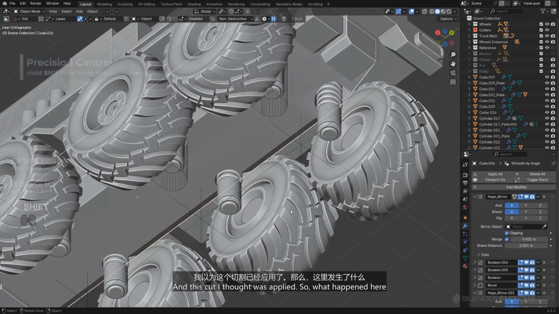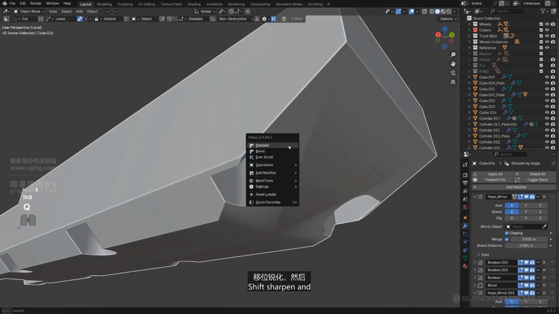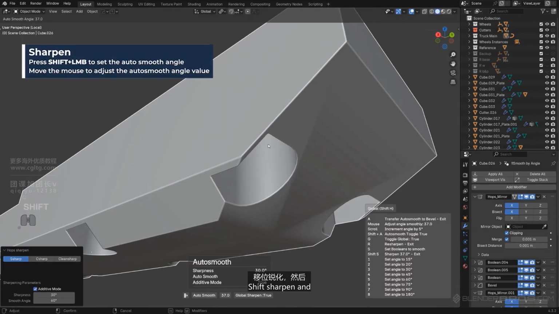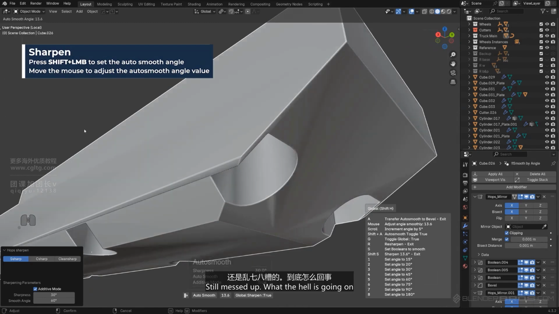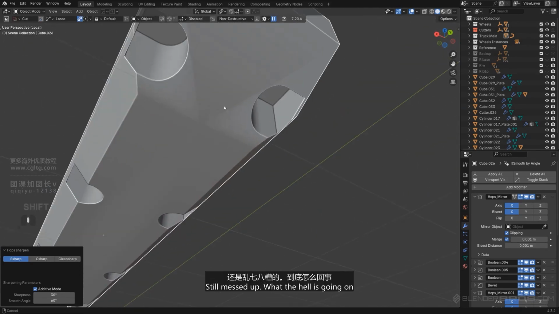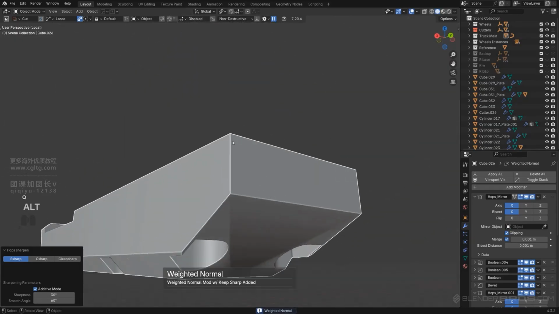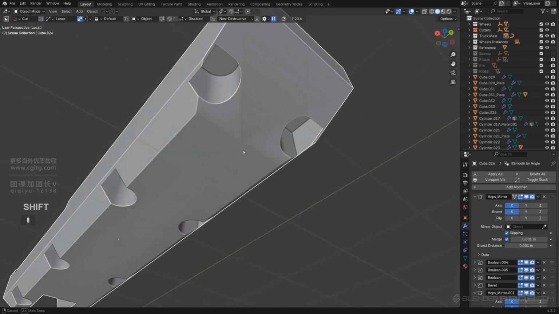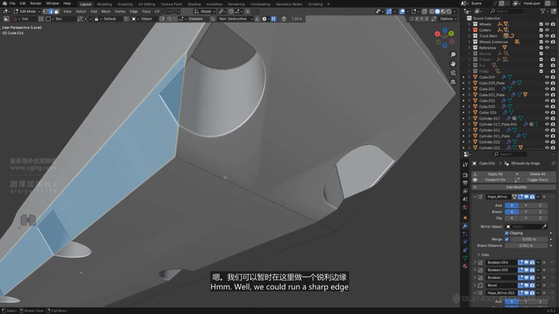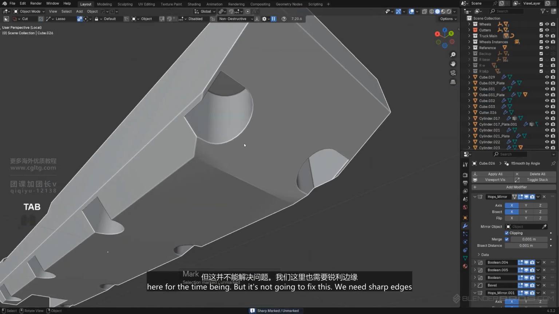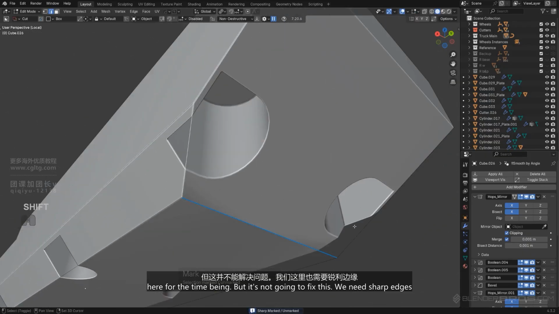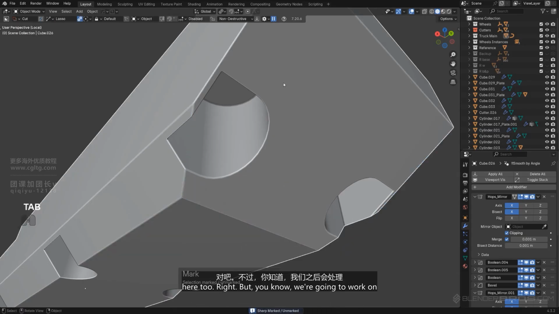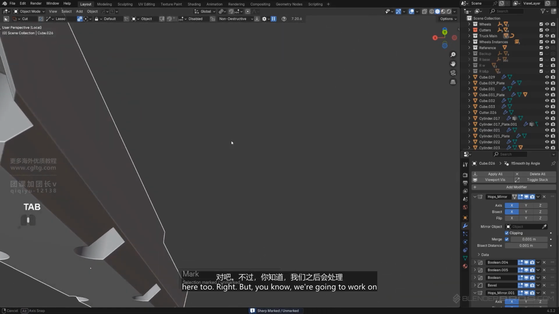And this cut I thought was applied, so what happened here? Shift sharpen, and still messed up. What the hell is going on? Well, we could run a sharp edge here for the time being, but it's not going to fix this. We would need sharp edges here too, right? But you know, we're gonna work on this later.